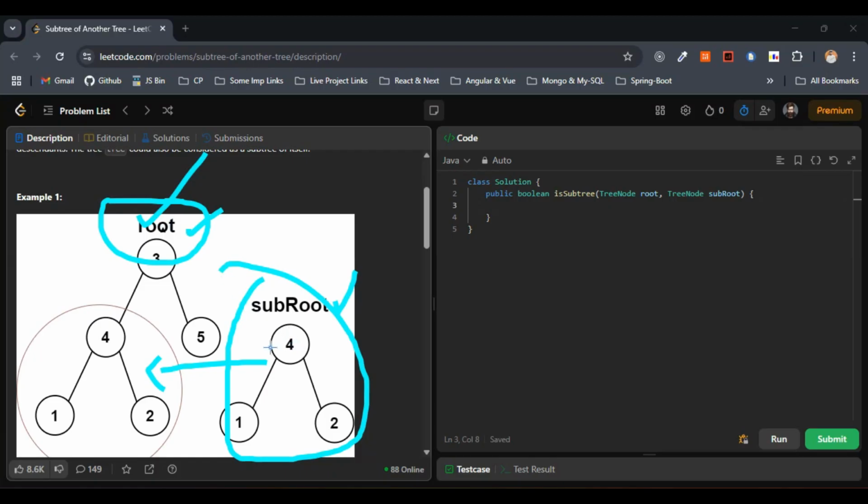This is very important, just keep this in mind. A subtree means a node in the root and all its descendants. A node in the root, this one, the node 4, and all its descendants, 1 and 2, should exactly match the structure. Both structures are the same here, 4 1 2 and 4 1 2. All its descendants have to match the structure and values of the subRoot.